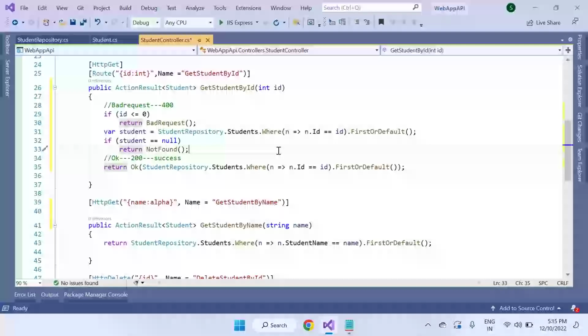This is correct. ID less than or equal to 0, this is bad request. If student ID nothing is there, it is matching the student object, it is saying it is not found. Student card is not found. Otherwise, success, return okay. I have to do this.